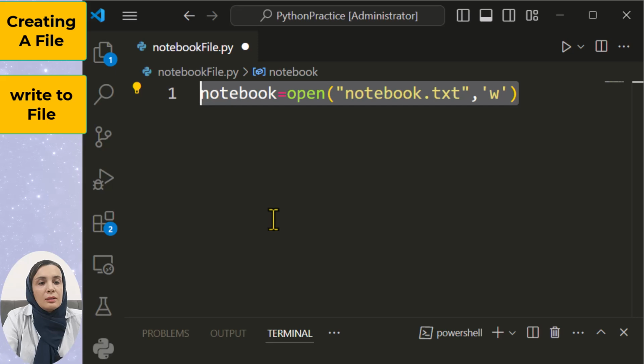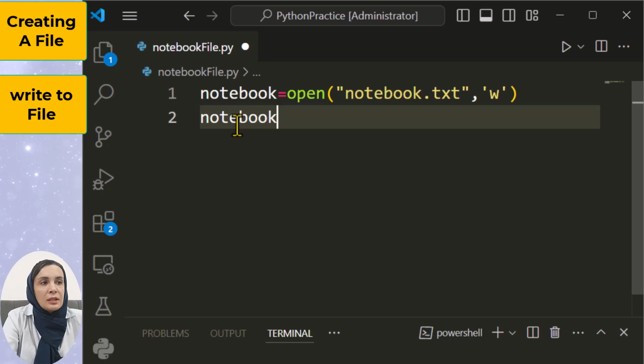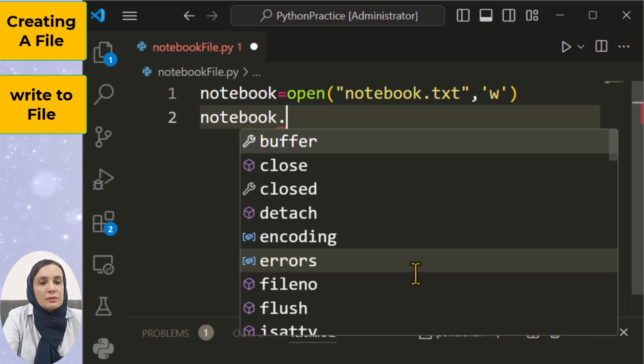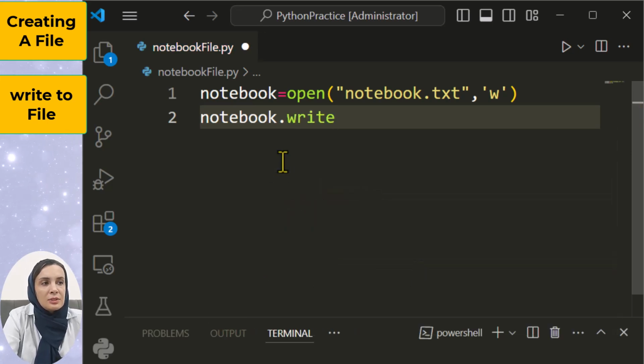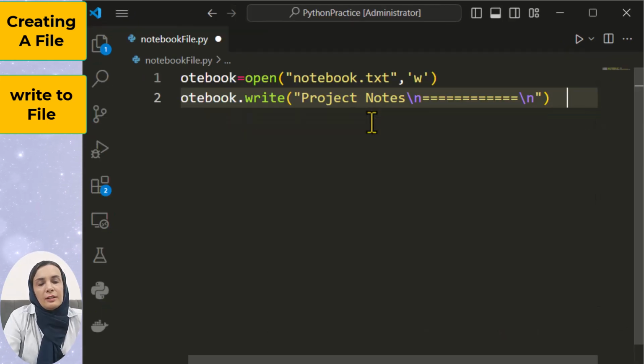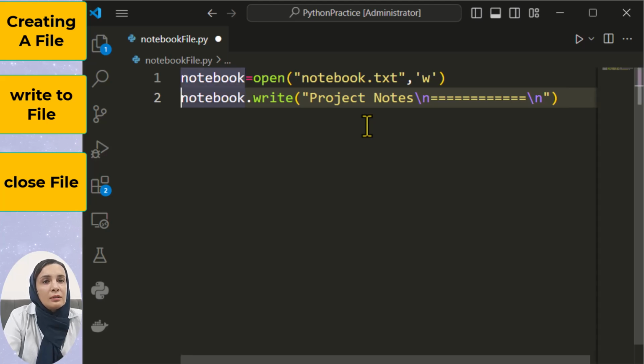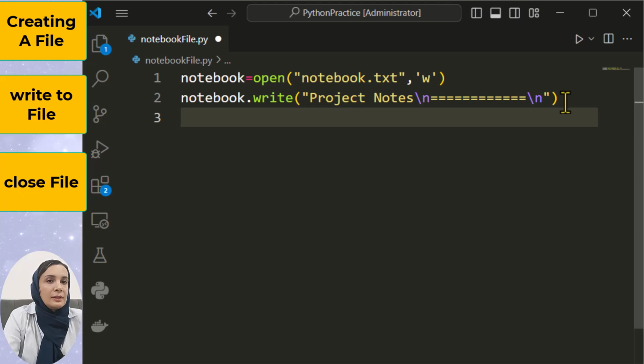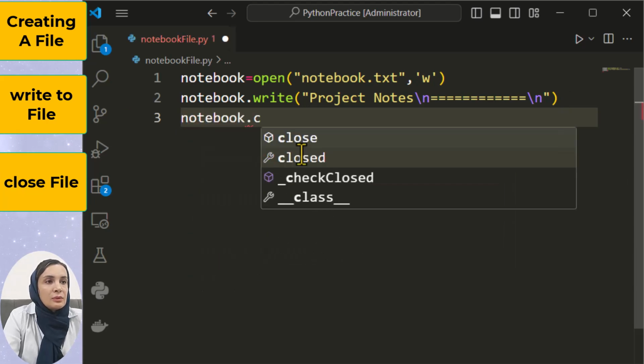Let's add something, for example, a title to the file. We type like this, the name of the file. If we want to add anything to our file, we type write. This method adds something to our file, for example, a title. To save and close the file, we use the close function. It's essential to save and close the file, making sure all data is stored correctly. So we type like this.